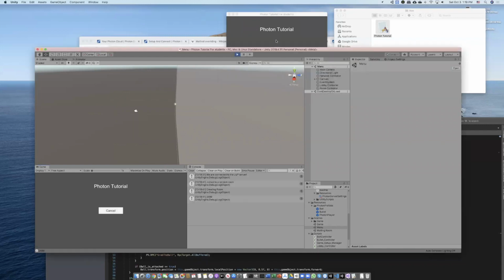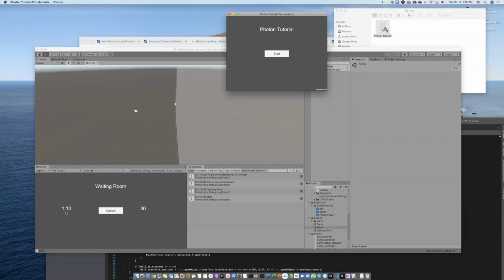So I start. It goes to the waiting room, and you can see there is only one player right now, because I have not hit the start button over here yet. So the timer has not started counting. But now if I hit the start button in the client, automatically you see there are two players and the timer has started counting. There are 10 players maximum and two right now, so the timer will count up to 30 seconds. But if 10 out of 10 players are there, the timer will shrink down to 5 seconds and immediately start the game.